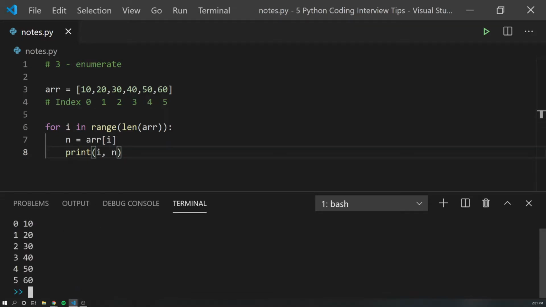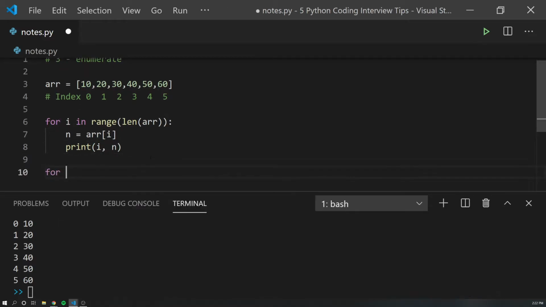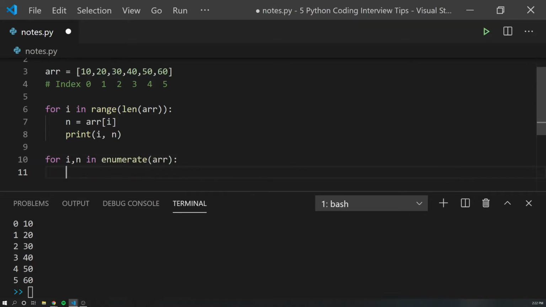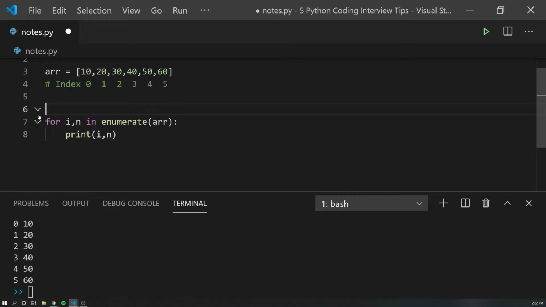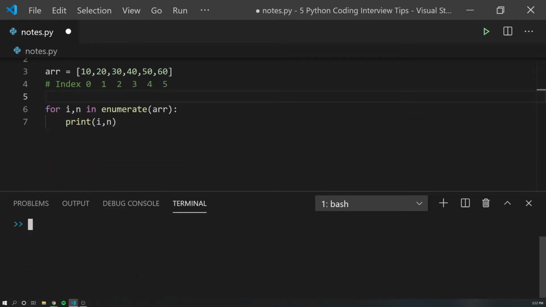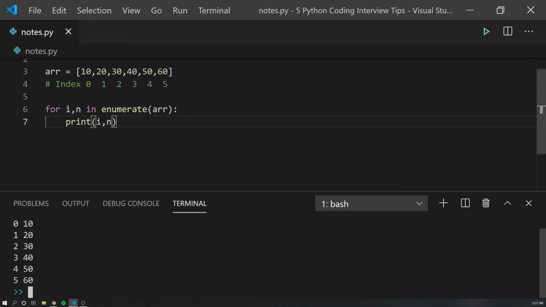And as you can see, we get 0, 10, 1, 20, 2, 30, and so on. So instead of doing this, we could use enumerate, which is going to be more concise. So for i, n in enumerate array, so there's some unpacking going on over here that gives you the index and the current value. And then we have access to it right away. And we could delete this, clear the console, and print it, and we see we get the same exact result.